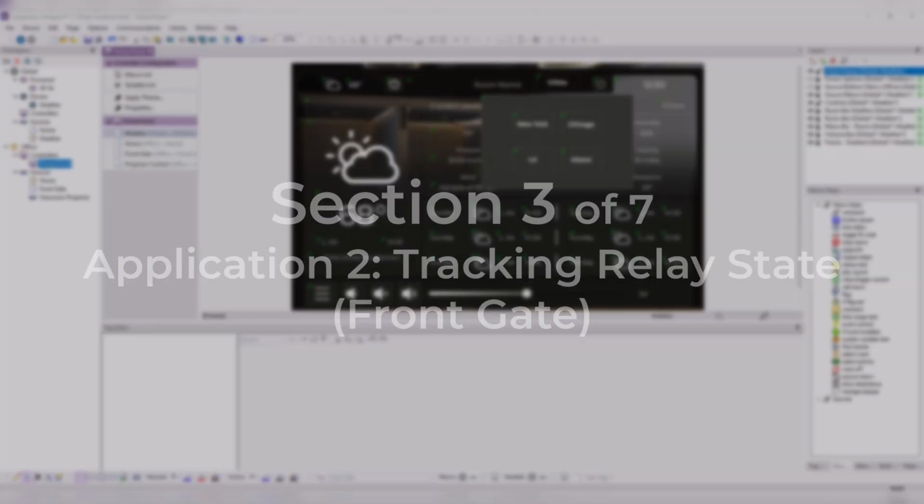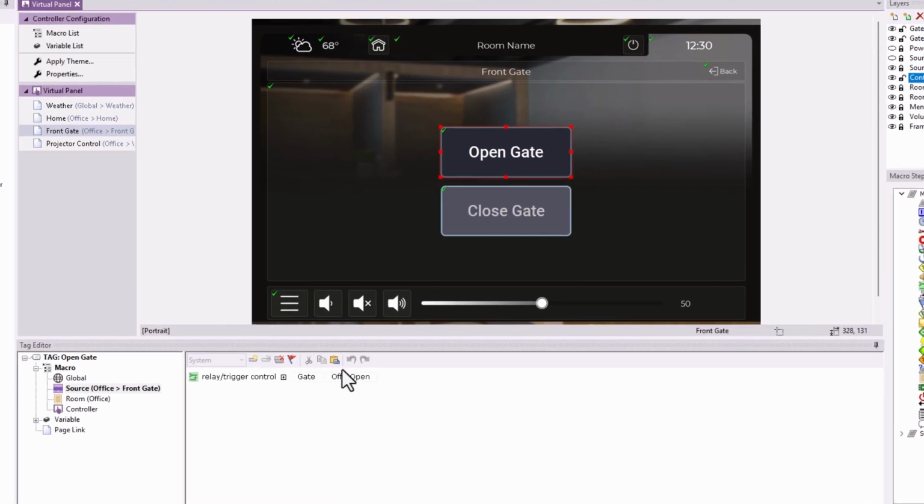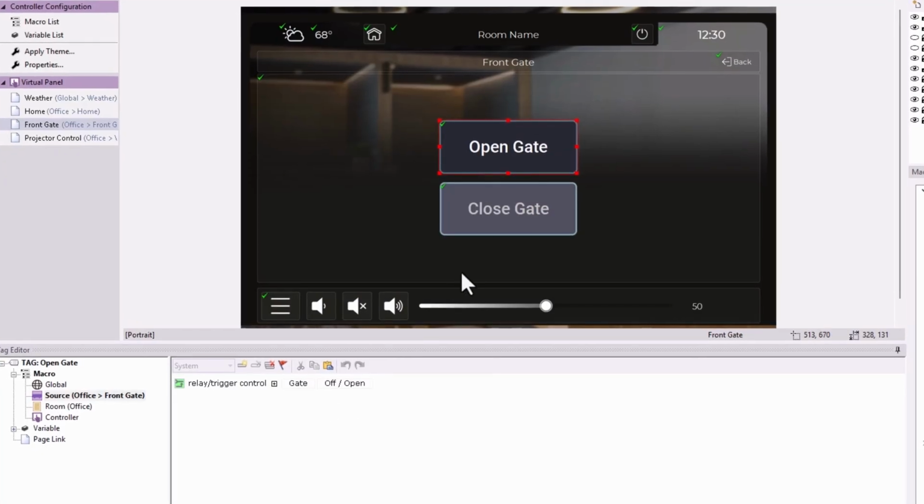Let's move on to our next sample where we're going to use flags to track the relay state of our front gate. Let's click on the front gate interface. Now over here I have two buttons, one that's going to open the front gate using a relay, gate open, and one that's going to close the relay, which is going to close the gate.